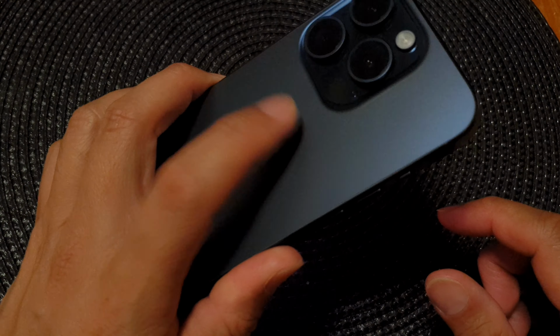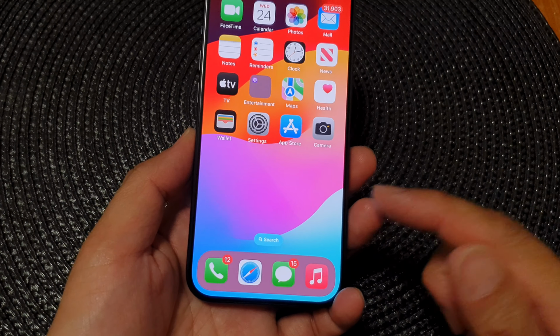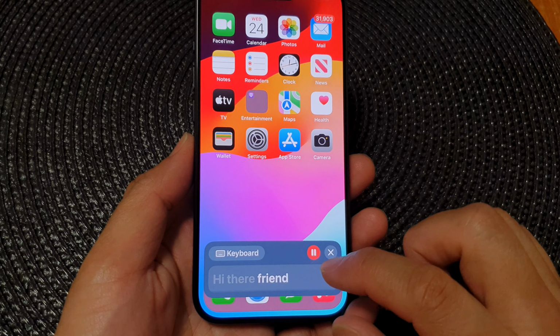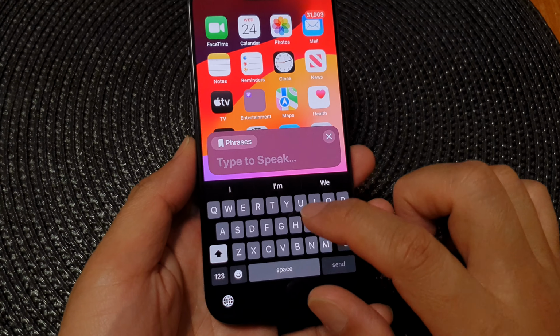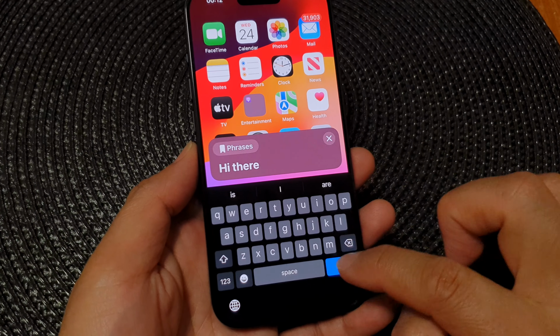Now, if you double tap at the back, this will allow you to open up live speech, or you can double tap to close it. And that's it. So here, Hi there, friend. We can use the keyboard. Hi there.